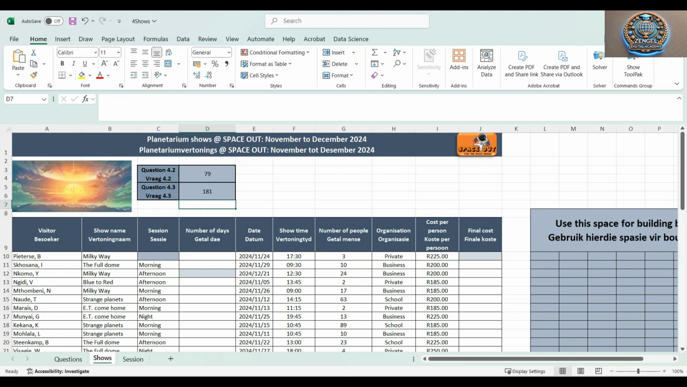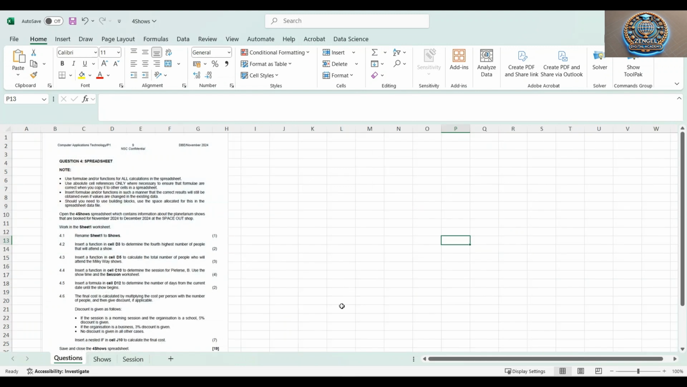So 4.4 is all about looking up the session. It says insert a function in cell C10 to determine the session for Peter's B, and use the show time and the session worksheet. So we're going to use the show time and the session worksheet to find this. This looks like we'll be using a function called VLOOKUP, because we're going to look up something from somewhere else.